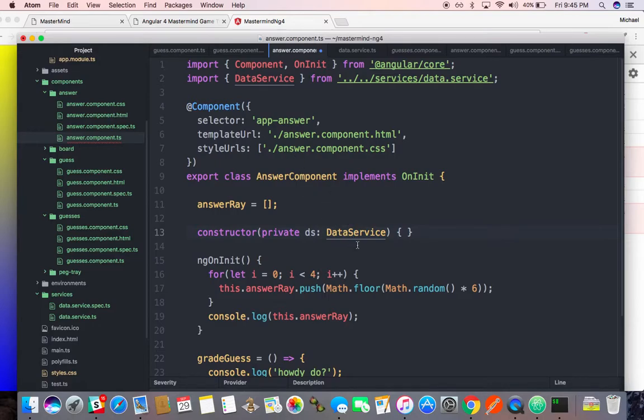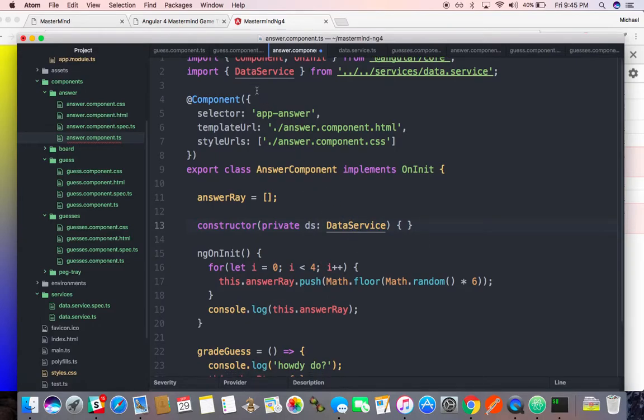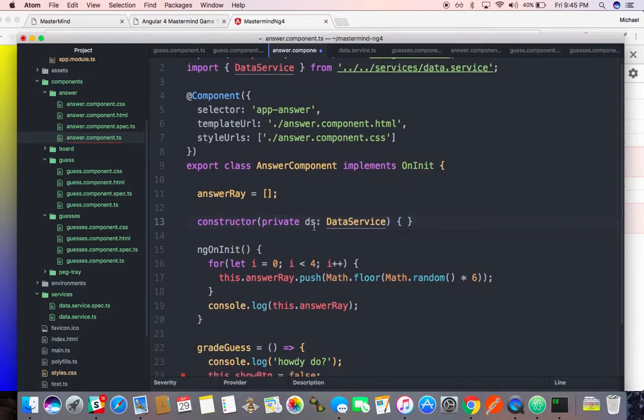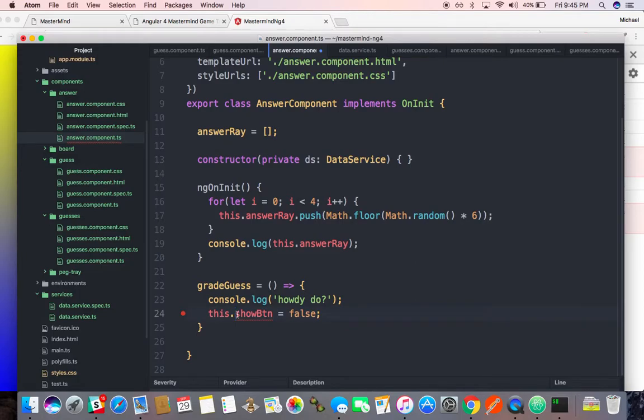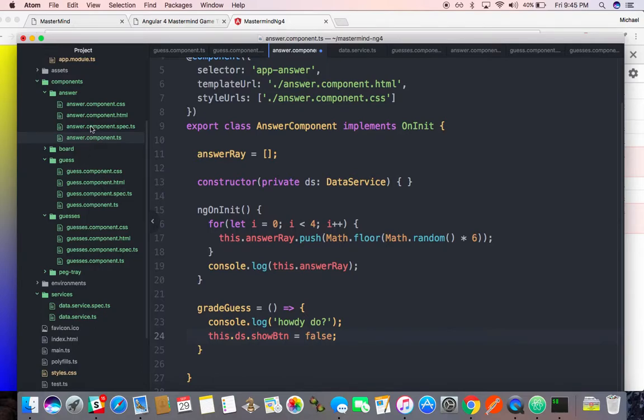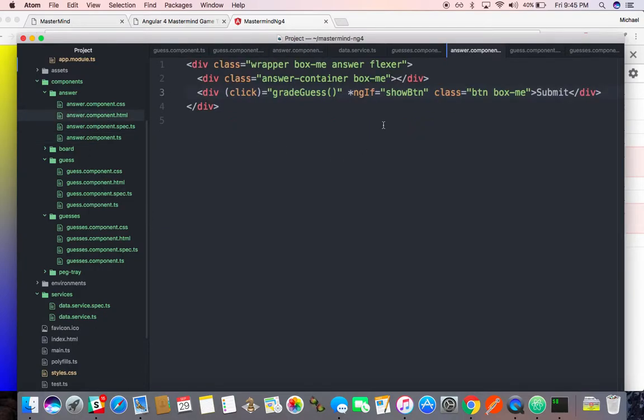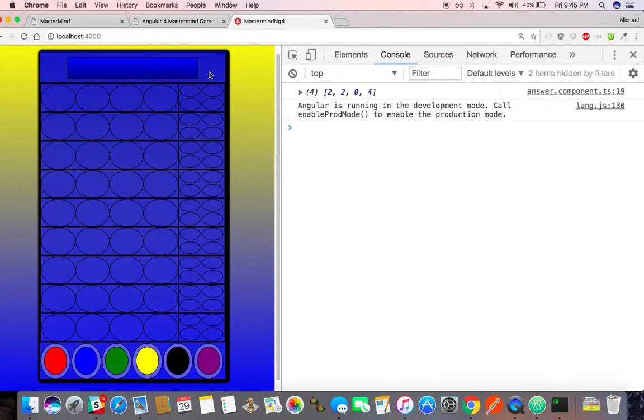So now I have something called data service. When I brought in the data service, remember I just added that show button to it. So now instead of saying this.showButton, I'll say this.ds, for the data service, .showButton, and the red goes away. Now in the HTML, this is no longer just showButton, it is ds.showButton. That shouldn't have changed anything, because it's still not showing up, since we made it false.